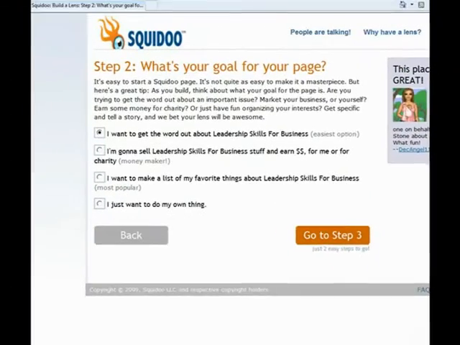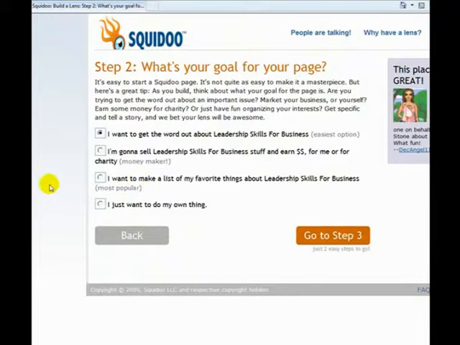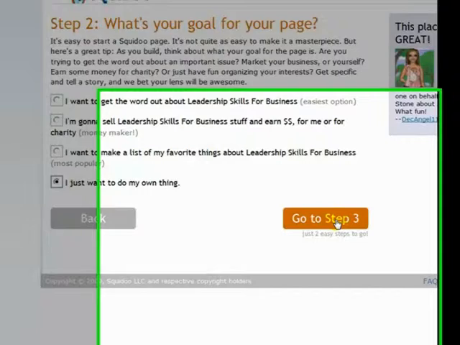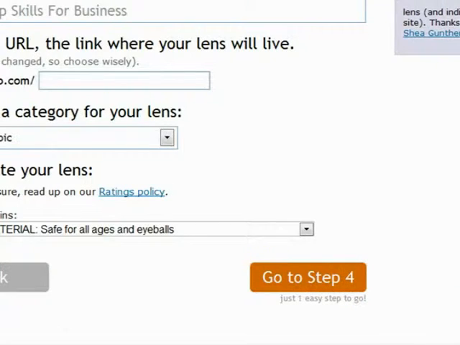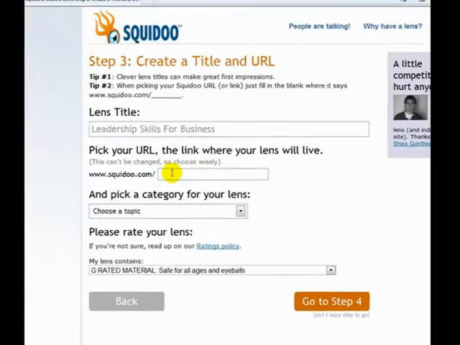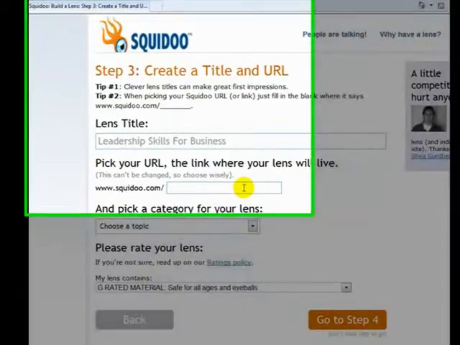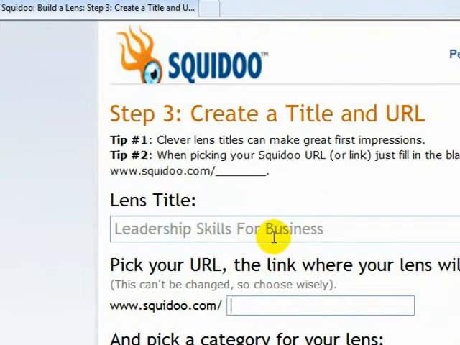You'll come to this page and you just simply want to click, I just want to do my own thing. That way you can add whatever content you want. And we'll just go to step 3. Step 3 page is where you're going to pick the domain for your lens, and that's going to be squido.com/whatever your keywords are. Now you want to make sure that these are keywords, because Google's going to search the title of the lens and the domain name for good search positioning. So let's put in our keywords.